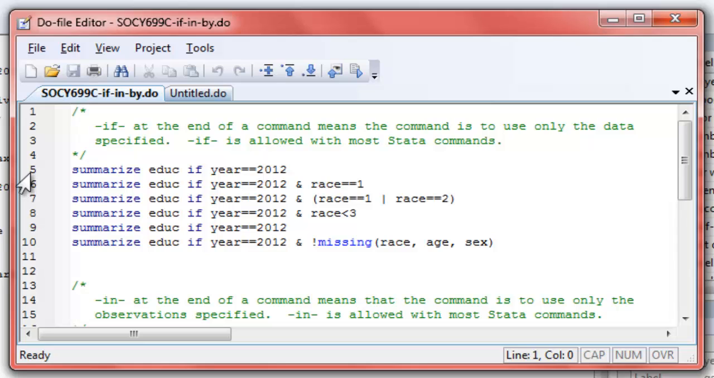I'll show you one other trick here. I'm going to click on the 5 in this line 5, and it highlights the whole line. I could copy and paste that into the command window. Perfectly acceptable way of executing the command.